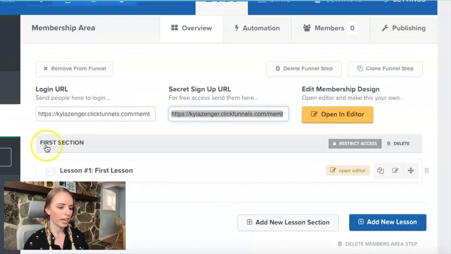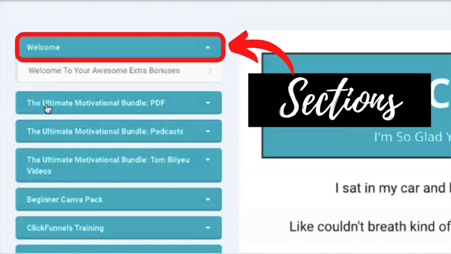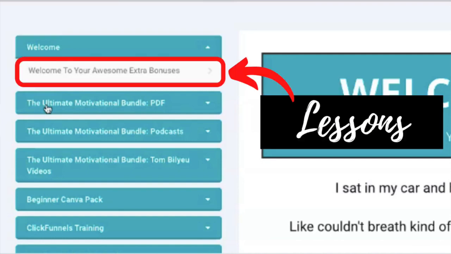So first we have our sections, and membership areas are split into sections, and then within those sections are lessons. So if you guys remember back in that little cringy review of real life examples of membership areas, those sections are our buttons and the lessons are what drops down once that button has been selected.